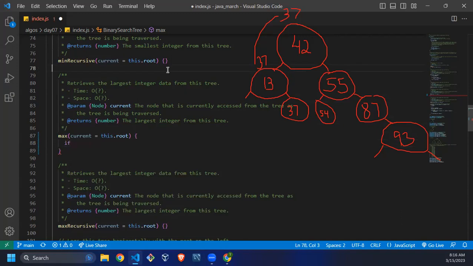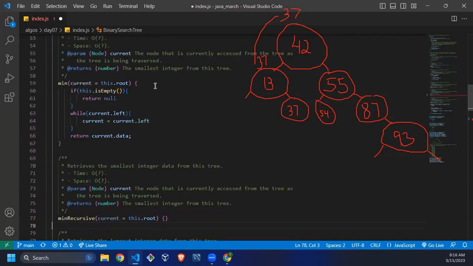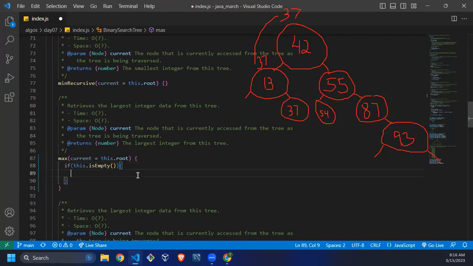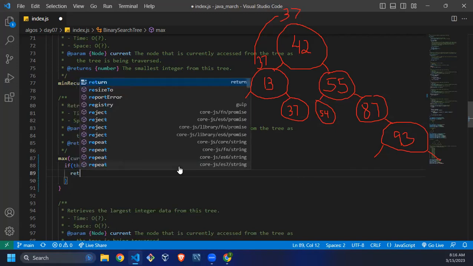I can't remember how we did it. So if this is empty, it wants us to return the data, right? So there's nothing here. This is the largest integer from the tree. There's no integer, so we just return null.